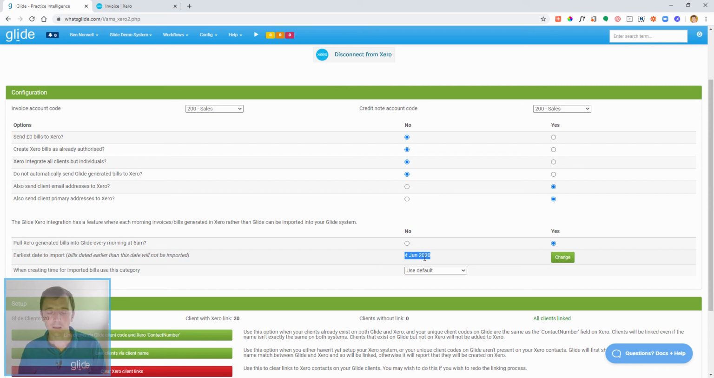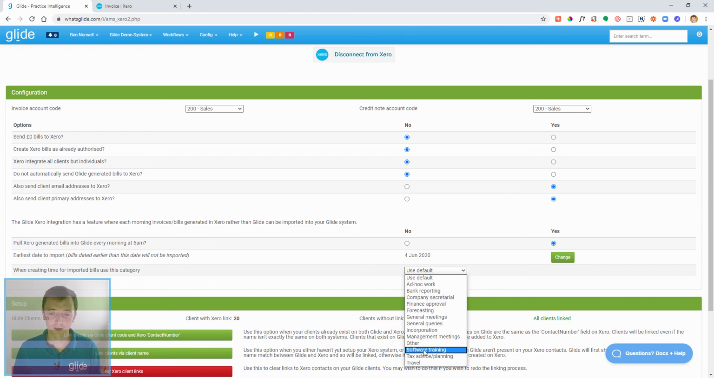Now, when we import a bill from an invoice from Xero, we post it onto your work in progress balance as an advanced fee. And you can choose here which category you would like that to appear in. So you might even create a category called Xero billing, Xero recurring billing, something like that. So that's how you'd go about setting up the integration in the reverse direction.